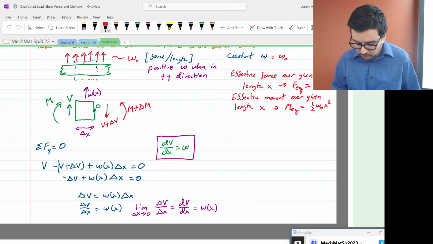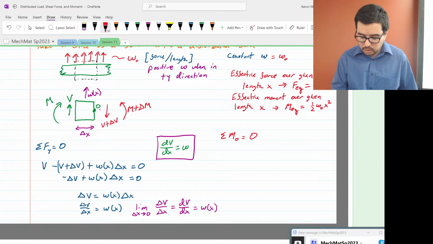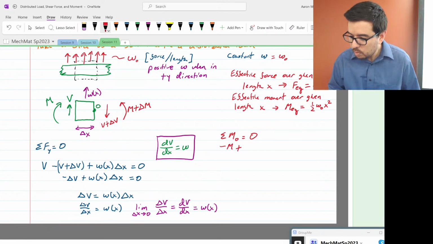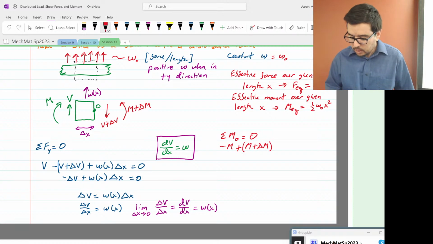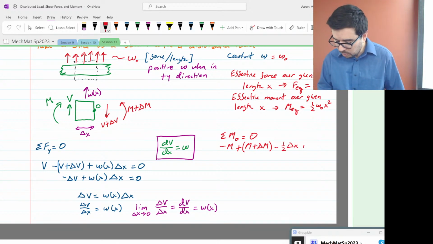Let's do the other side, and then we will have fulfilled our obligation to show the relationship between these different transverse loads. So now we're going to do the sum of the moments about O and set that equal to 0. So we get minus M plus delta M. This is a little bit tricky, but remember we said one half W naught X squared. So it's going to be acting at one half the width of delta X times the force associated with it, and that's equal to 0.